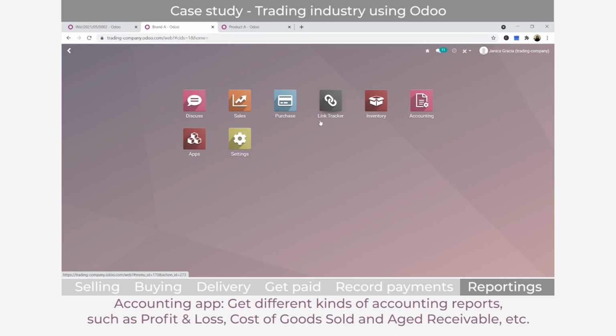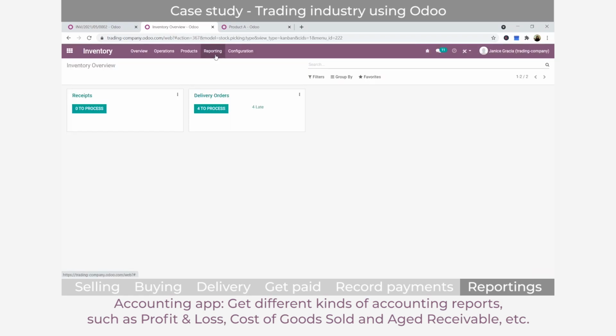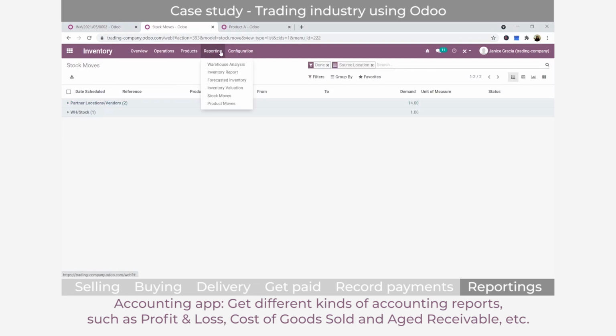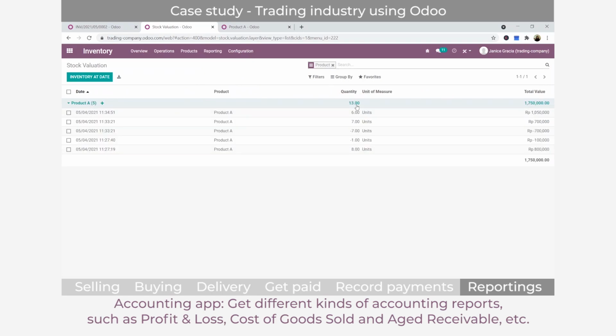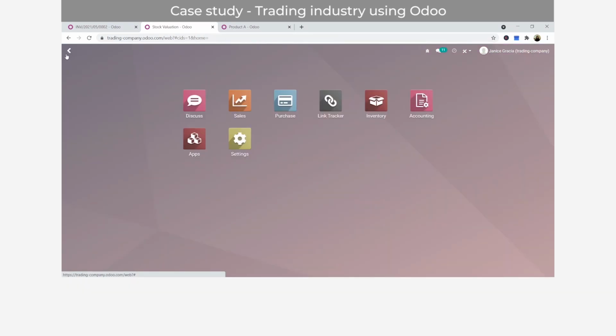And then for the product moves, as you can see before, every delivery order, every product that goes in or goes out from your warehouse, it will be recorded in Odoo. So for the inventory report, you just have to pull it from the stock moves or product moves, or even inventory valuation if you want to see the value of your product or your warehouse. So everything is already done for you, so you don't have to waste a lot of time inputting the data on Excel. So that's pretty much it for today's demo.